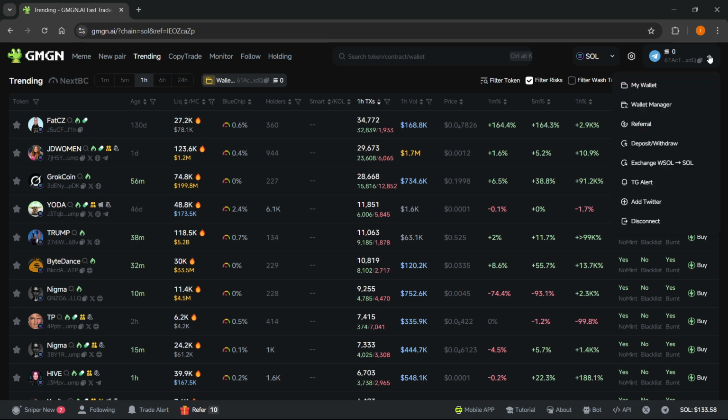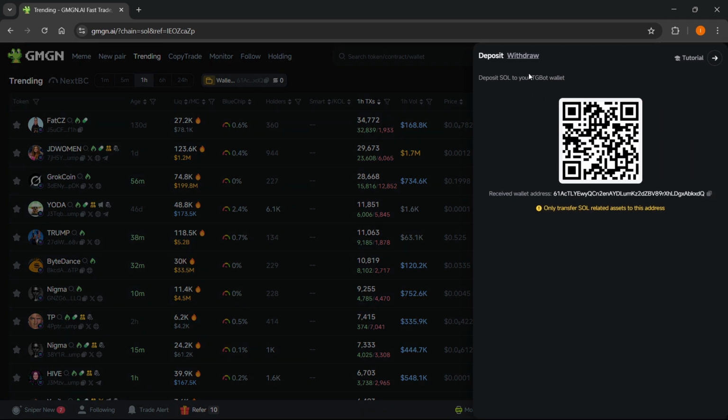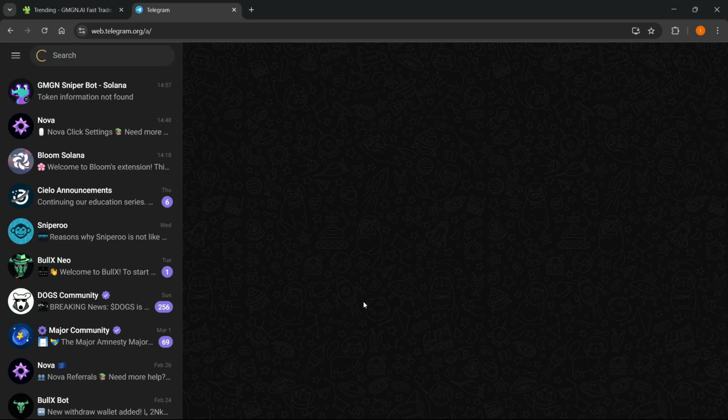Now, if you want to withdraw Solana, what you have to do is click on top right where your account is, and then this arrow, and from here on deposit/withdraw. Then you want to click on withdraw up here, and it's going to take you to this Telegram bot over here. If you have Telegram installed on your computer as an app, you can click start bot, but if you want to use the web version like me, click open in web, and then you're good to go.